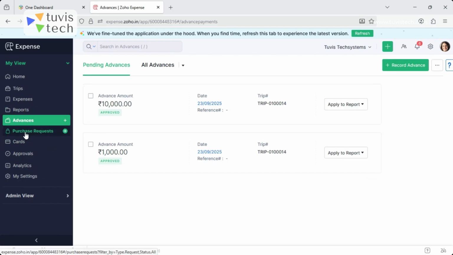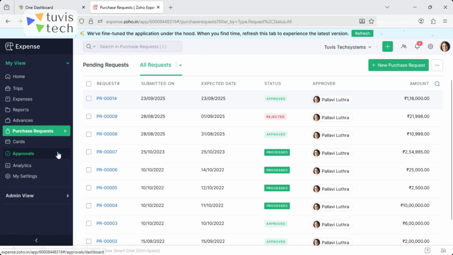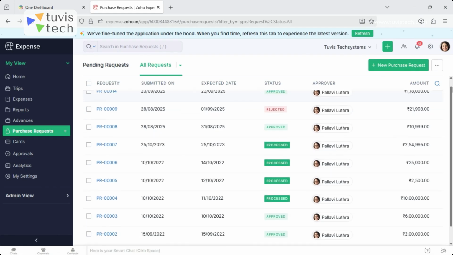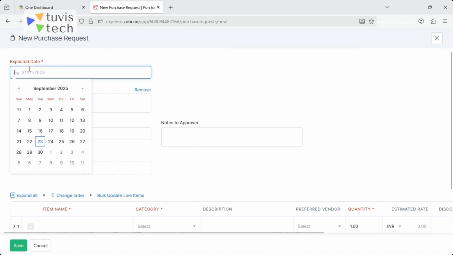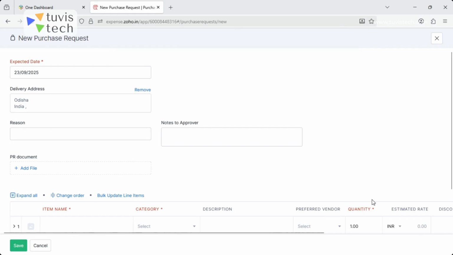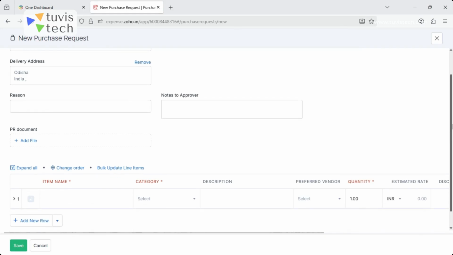Then you have the purchase request. Purchase request is a feature where, if you are a purchase request manager, you can raise purchase requisitions from this particular option, and you can also view all the statuses of your purchase requests, whether approved, rejected, processed, or waiting for approvals. You can click on the new purchase request here, select the expected date for which you want to raise a request, then give a reason. If you want, you can give notes to the approvers.